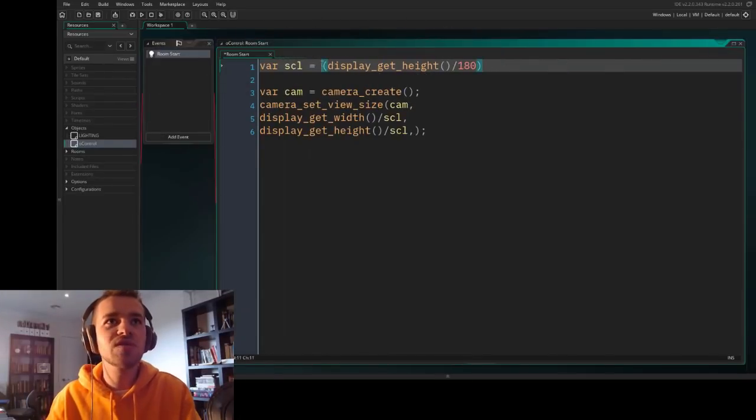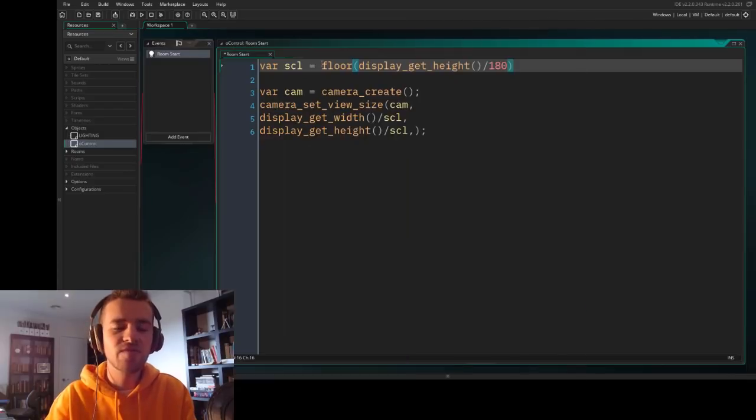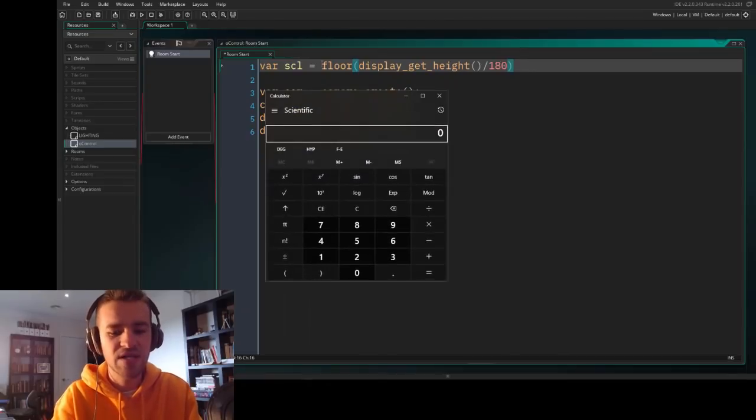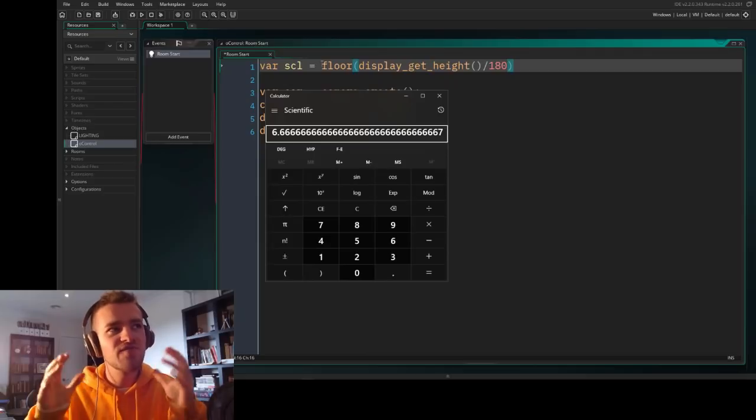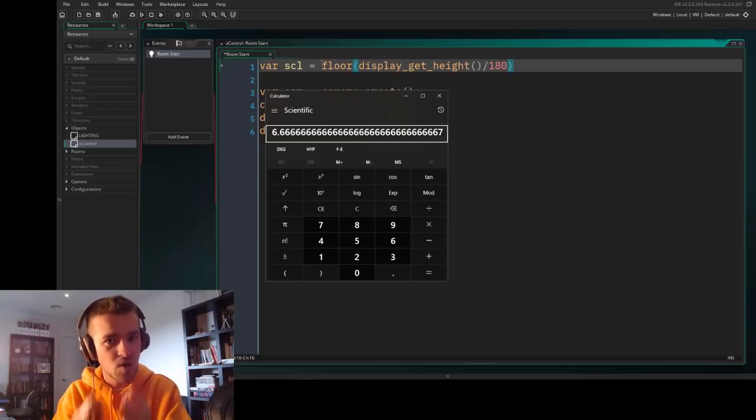Now what we can do is we can then go ceil or floor. Now ceiling would make it bigger, right? Because if you're dividing it and it ends up with, so in this case, if we get the calculator here, when you go 1080 divided by 180, it's exactly 6. But there are screens out there that are 1200 divided by 180, and it's 6.66666. So that means if you ceil it, it would turn to a 7.